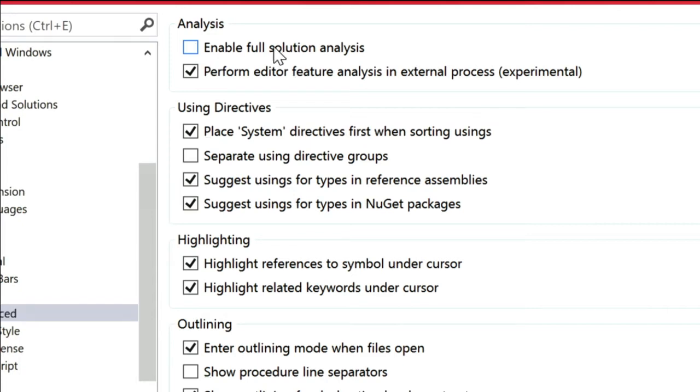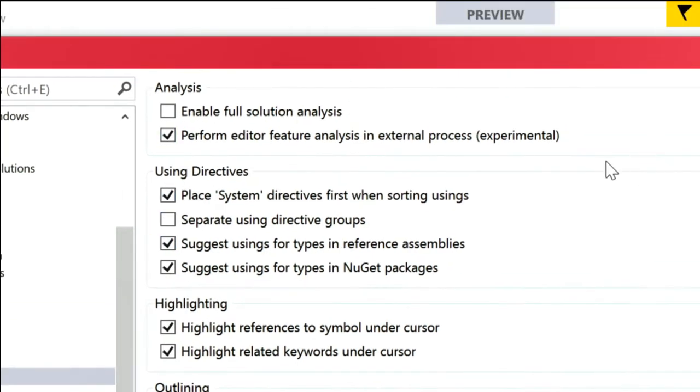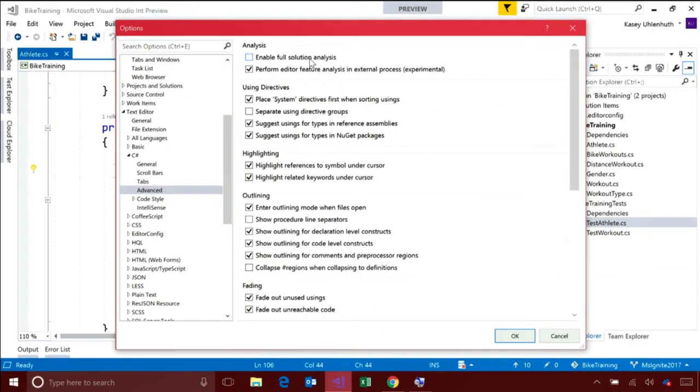So what you can actually do is just uncheck this. And it should be unchecked by default, actually. Starting in Visual Studio 2015 Update 3, we turned it off. So if you want it to show you errors in all your files, you can turn it on. But that's one way that you might be having a kind of slow experience inside of Visual Studio.